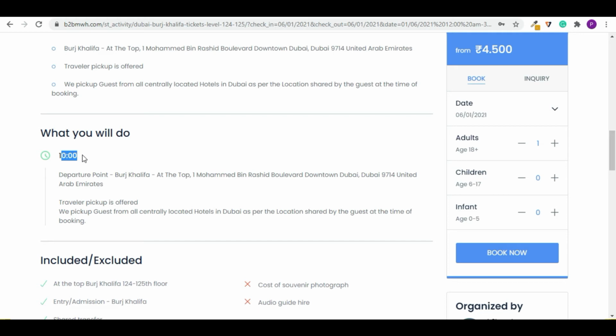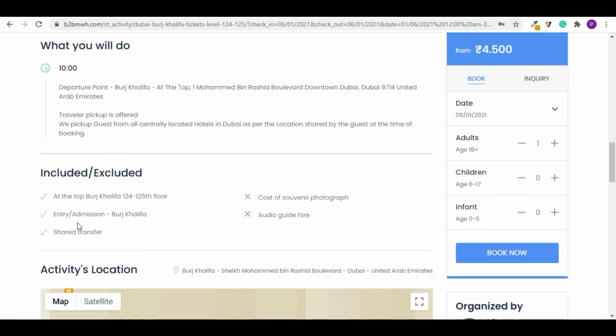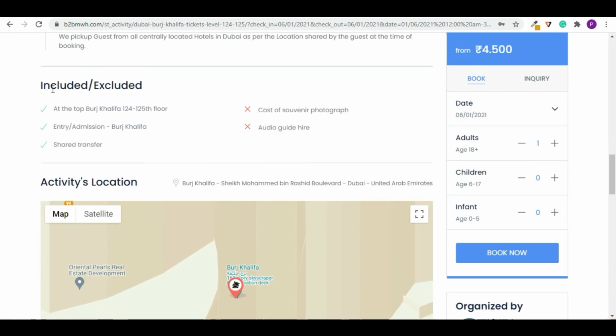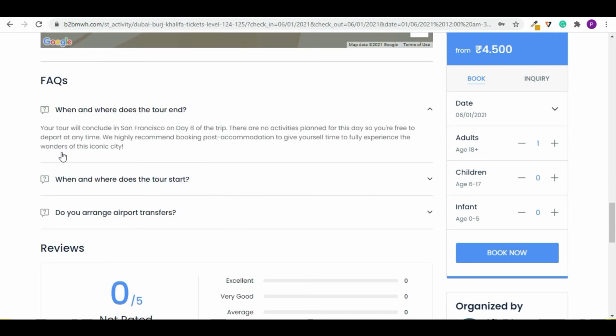The tour starts at 10 o'clock, and this is the departure point and traveler pickup, like from where they will be picked up. We will pick up from the guest's hotel location. So these are the inclusions, these are the exclusions. This is the exact location of the activity. Okay, so these are some frequently asked questions, like when and where does the tour end.